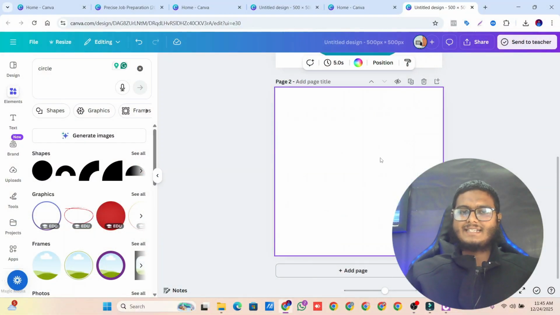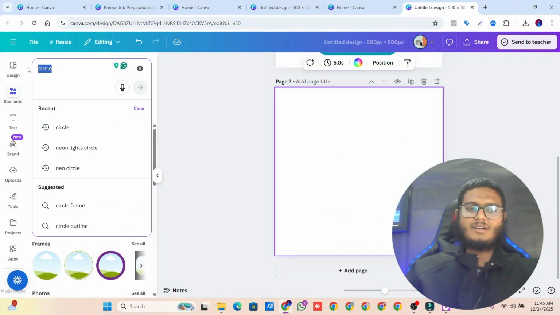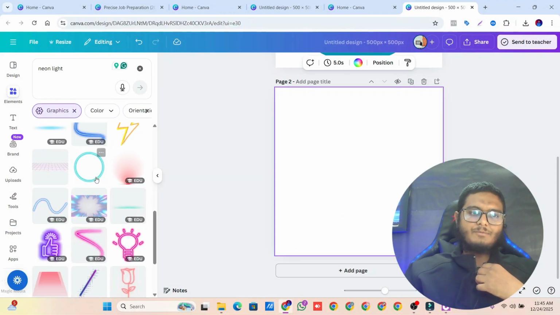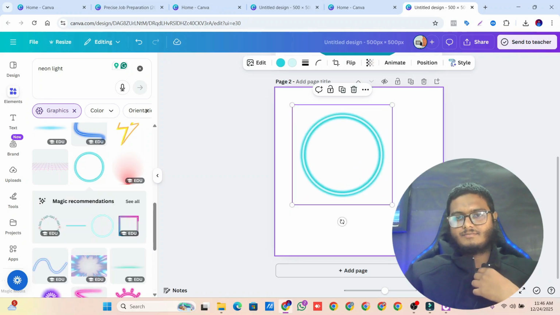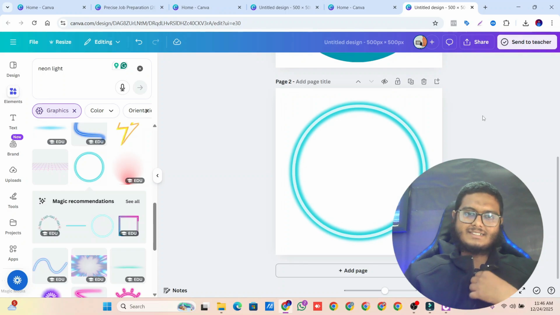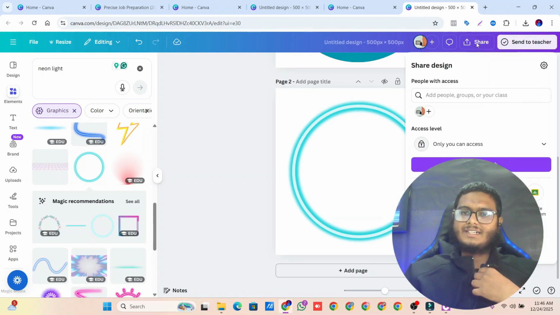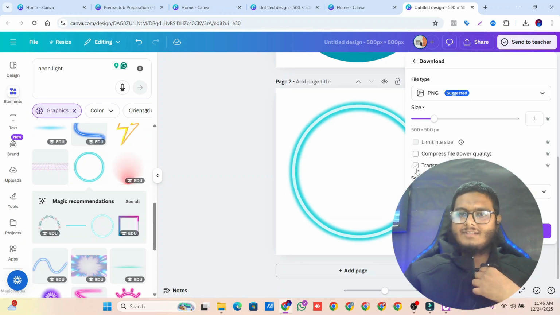Add page, and we will search for neon light. Suppose I need this one for my video, so I will select this. Okay, now everything is okay. I will download it from this place. I will select this transparent background, otherwise it won't work.